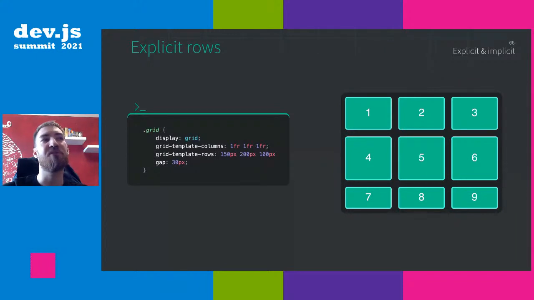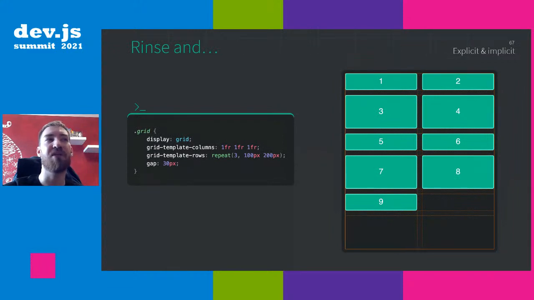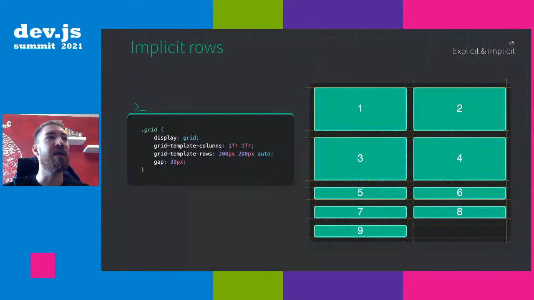And one interesting thing that we can do, we can use the repeat function and give it more units than 1. So we can here say repeat 3 times 100 and 200, and we have this kind of pattern where we have 6 rows explicitly defined by us, and they will be 100 and 200 pixels, one after another. And here we can see that we define 2 columns, 1 fraction each, and then we have 3 explicit rows, 200, 200, and then auto. And auto is the default value. It means take as much space as your content requires.